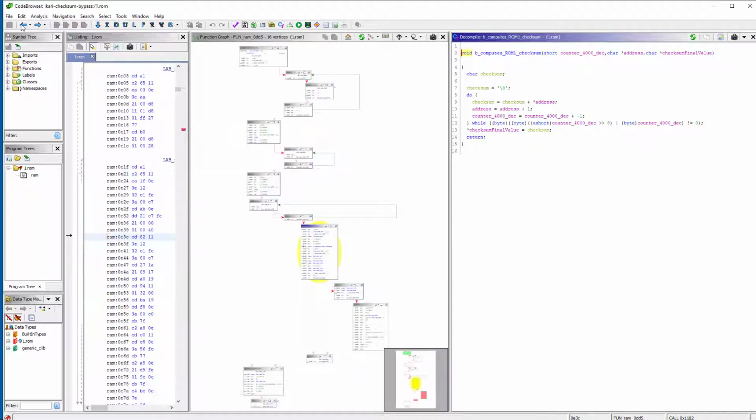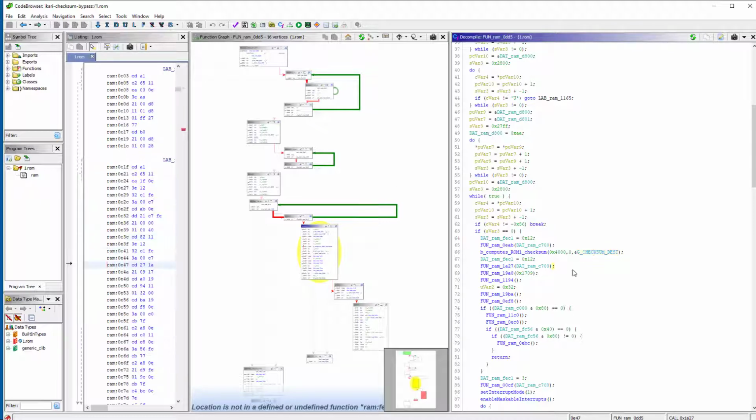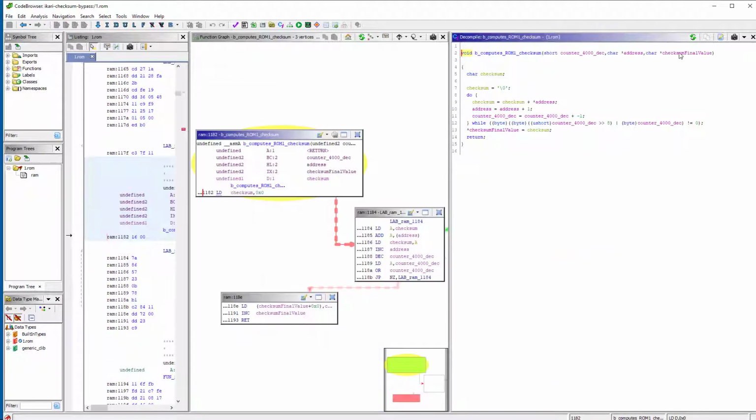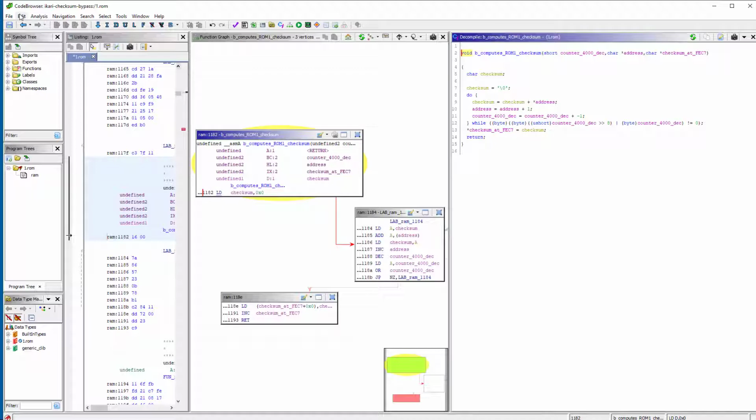Let's go back again. Checksum dest was FEC7. So I'm going to go back to that function and call it checksum at FEC7, I said? I think that's right. We'll find out in a second. FEC7. All right, great. So we now know that this code right here actually is the one that's computing the checksum. Great, that's very helpful.